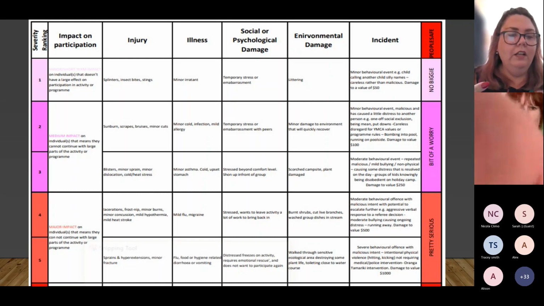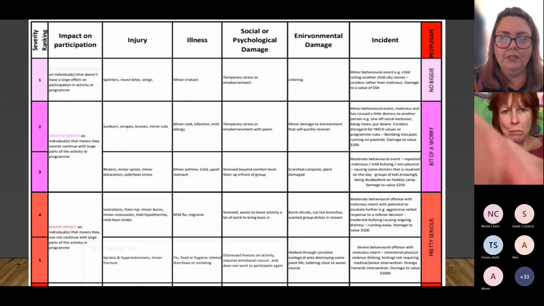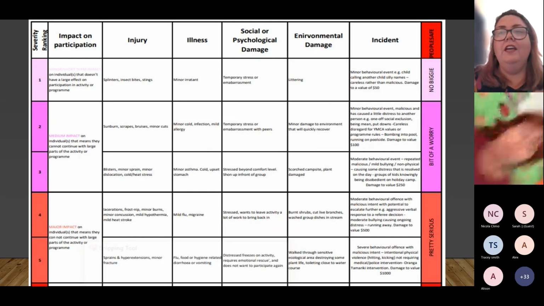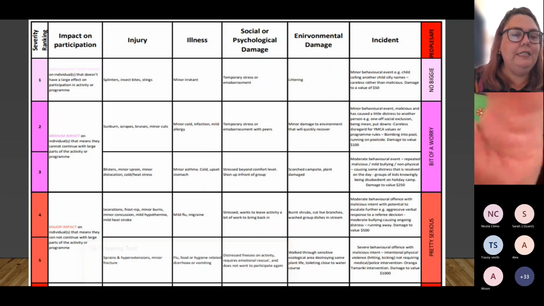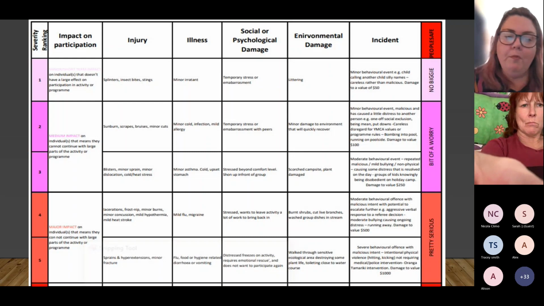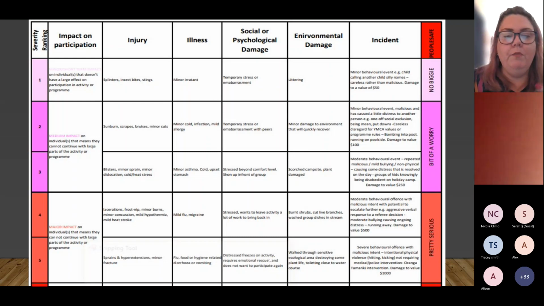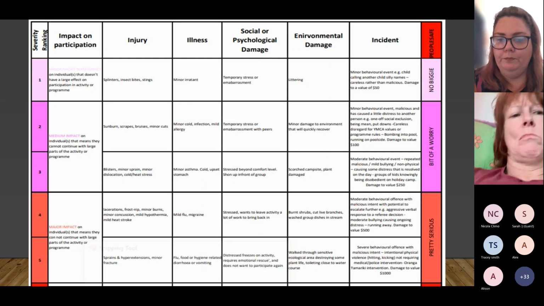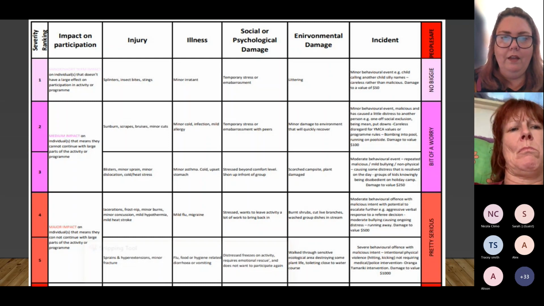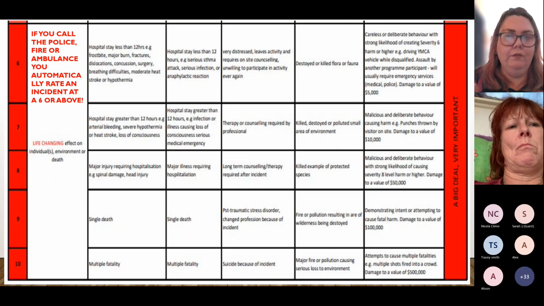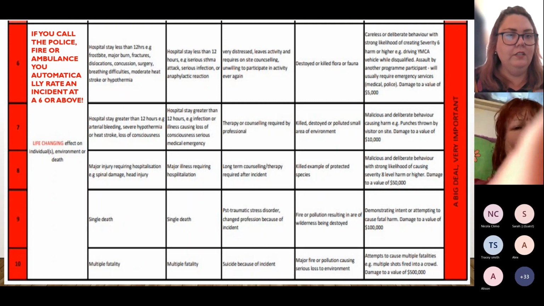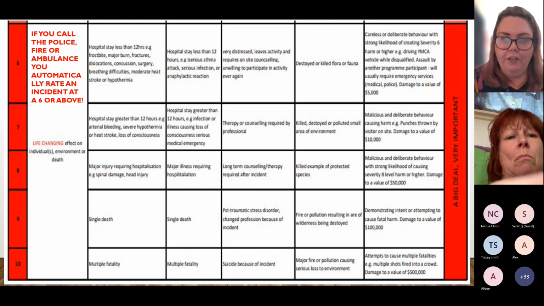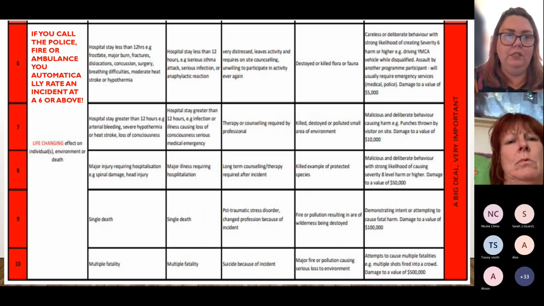We then move up to level 4 and 5, which is a major impact. On that right-hand side, you can see the wording is pretty serious. If you look at injury, a level 4 would be things like lacerations, frost nip, minor burns, minor concussion, mild hypothermia, mild heat stroke. After that, we go up to level 6. Then level 7, 8, 9, and 10 is the highest. Those are life-changing effects on an individual. And if you look on the right, the wording is a big deal, very important.